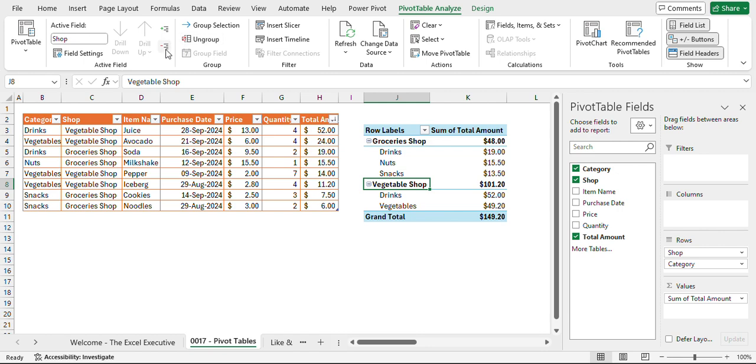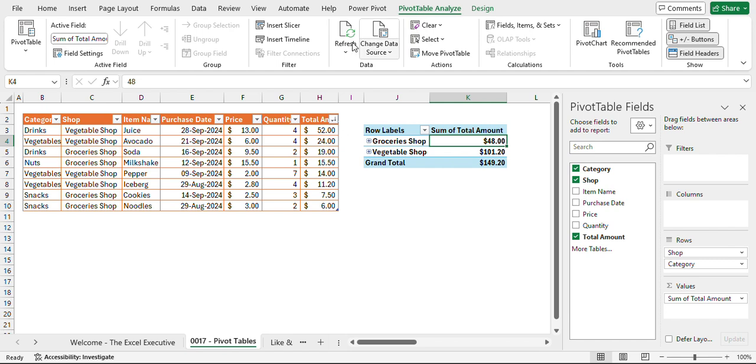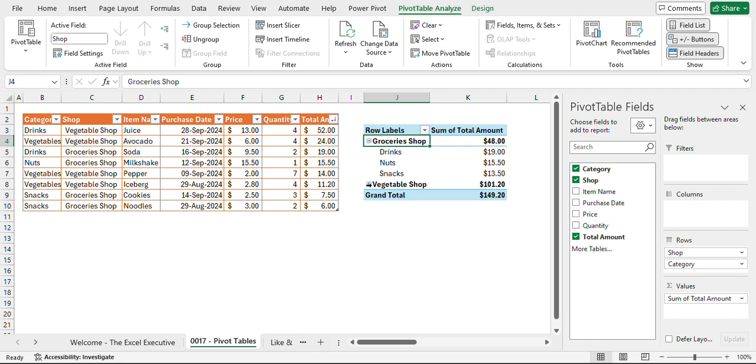Then group selection. Let me just go back here. Yeah, group selection, I don't use those. And let me just expand them first. And ungroup, I don't use them either.